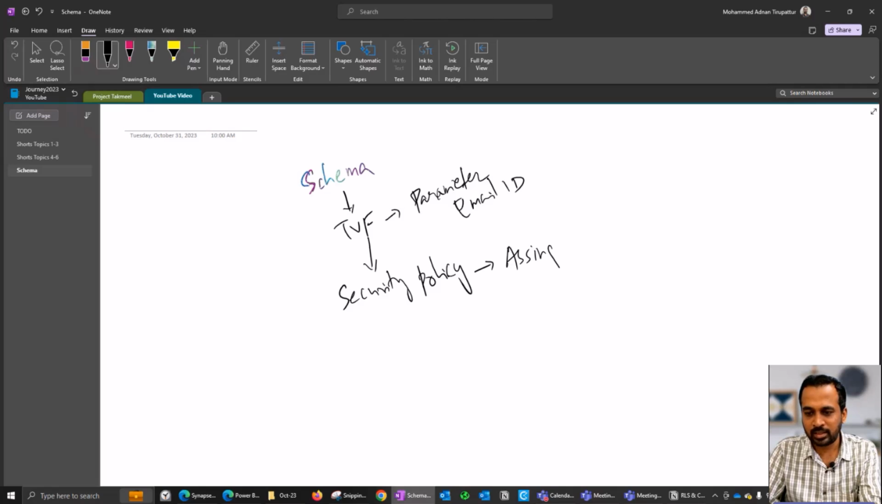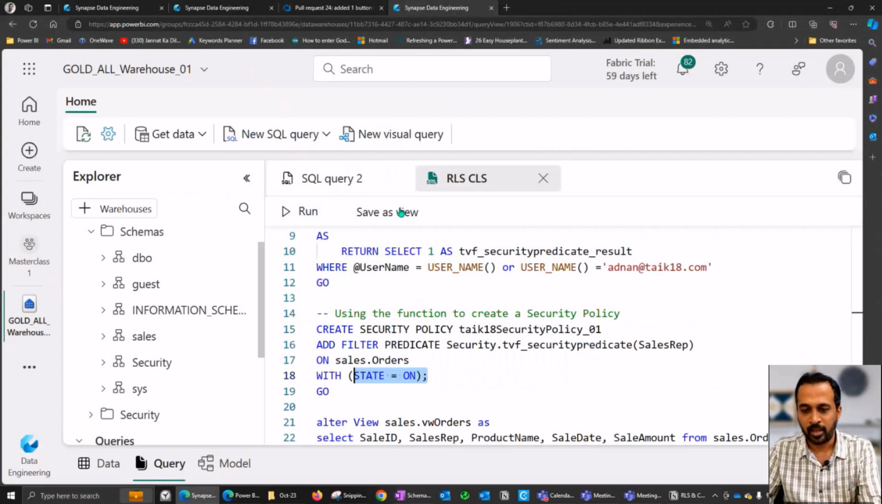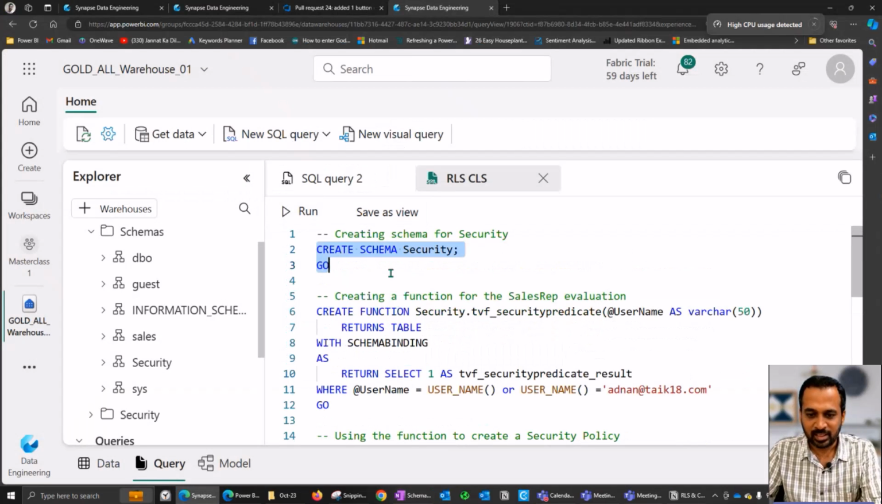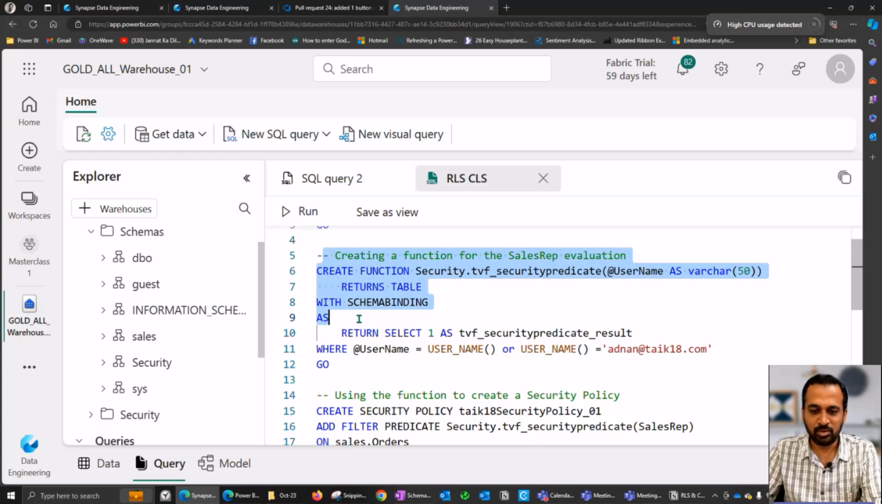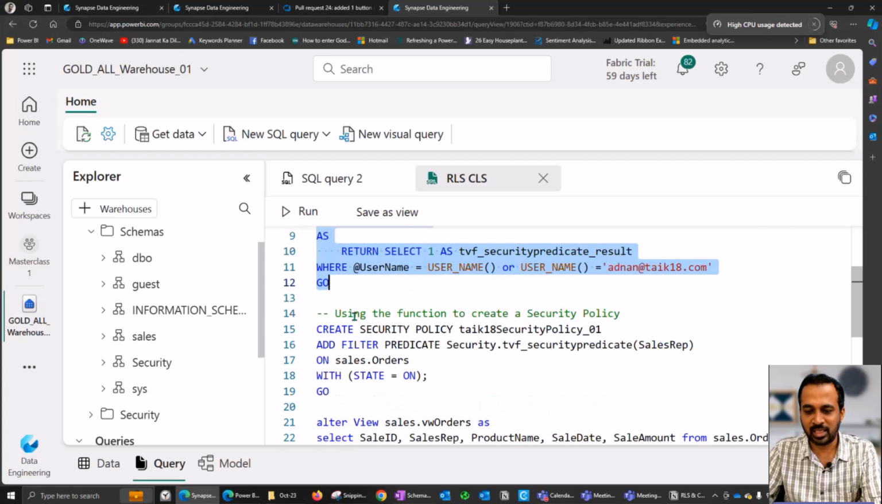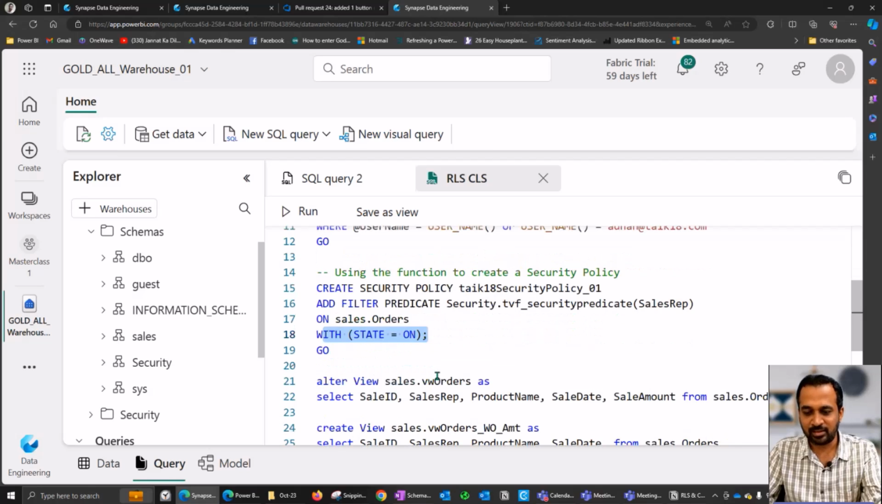So in the security policy, we need to assign a table, and from that table we need to call the column name. That's what we have used in this definition. If I go back here, we have created a schema. We created a table value function up to this stage, and then we are creating a security policy and calling that table function. Here we need to assign this particular table and refer to this column where we have the email ID, and we are activating them.